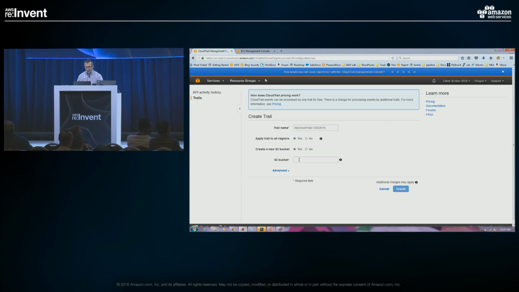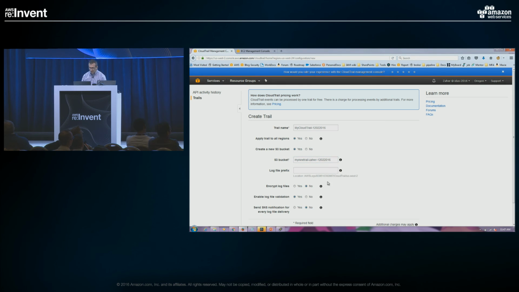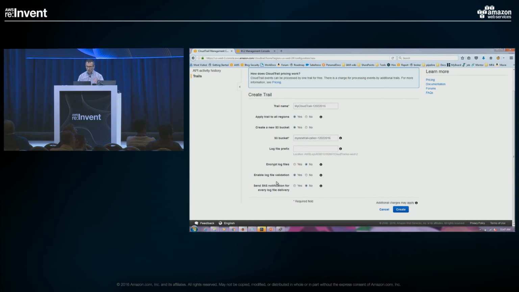Create a new bucket in S3, I'm going to create it for my new trail 16. Go to the advanced. You can select to encrypt all the logs in S3. Automatically, all the logs generated, you can encrypt before saving in S3 by selecting encrypt log files, and it's already integrated with KMS, the Key Management Service. For this example, I'm going to keep it as no encryption. Don't forget to enable log file validation. This way, all the logs get validated.